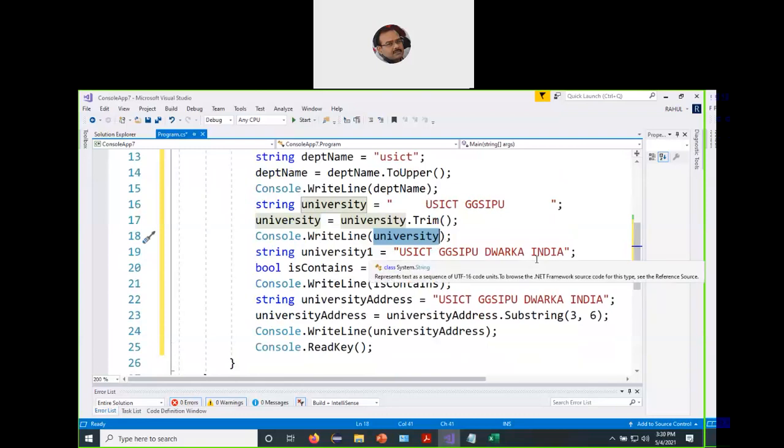Then another function which we widely use while we handle strings is contains, meaning we are searching for the occurrence of one string in another string. So how do we do that? We have the first string, the base string, called string university1, and I initialize it with a certain string of my own: USICT GGSIPU Dwarka India.